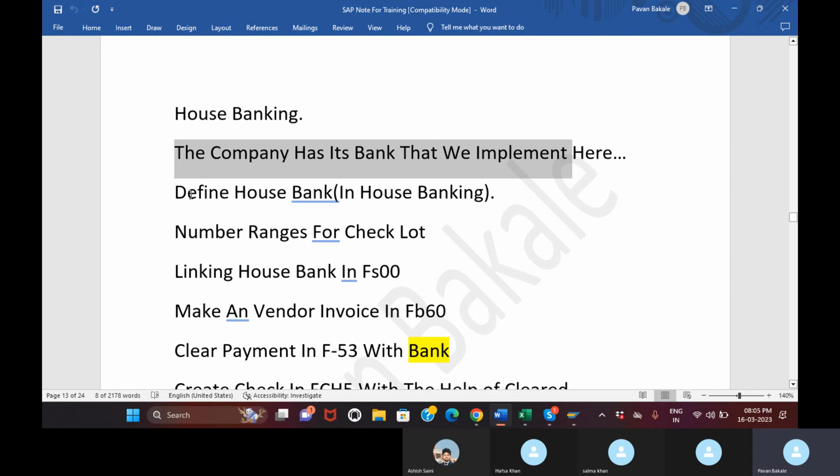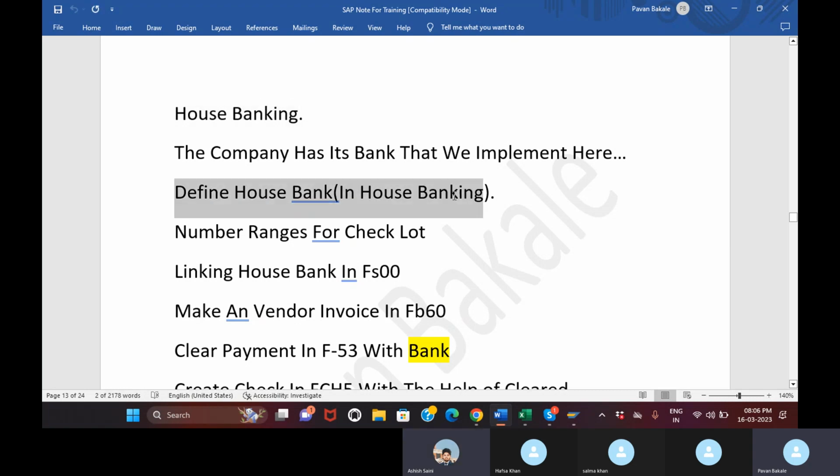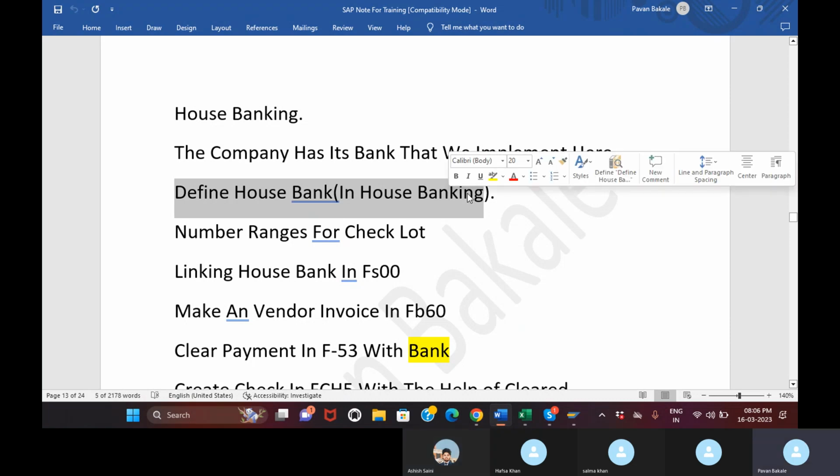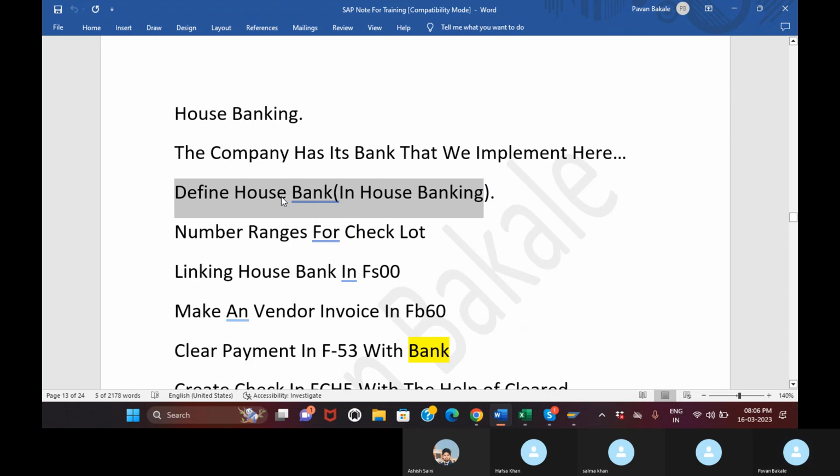For that, I need to go and define the house bank. That is the first configuration. Payments that do not relate to cash come under house banking. Whatever payment does not come by cash, like third party payments, will be done by the bank only. So at that time we need the bank. Bank is a must and is required, because not all transactions can be done by cash. That is the reason we create a house bank here.